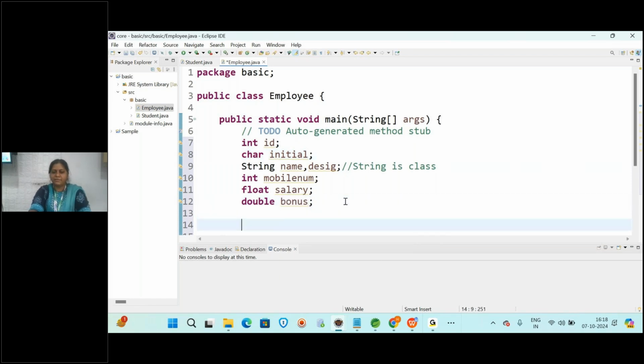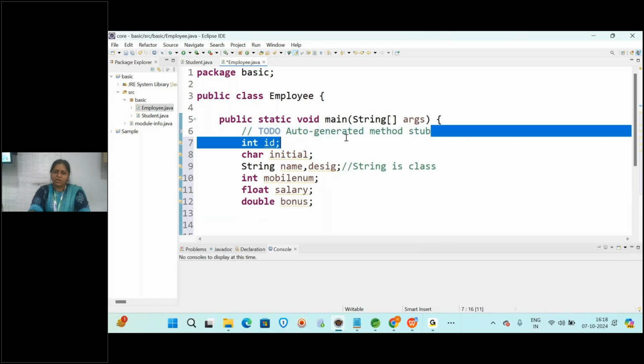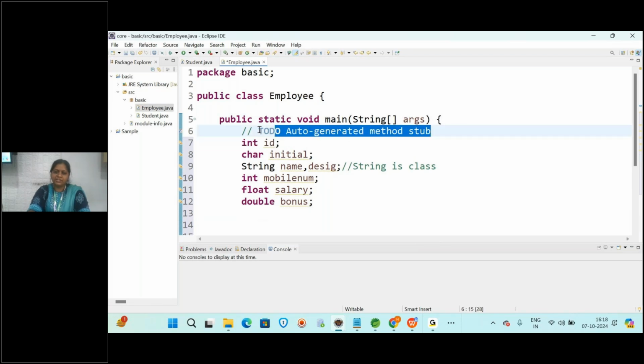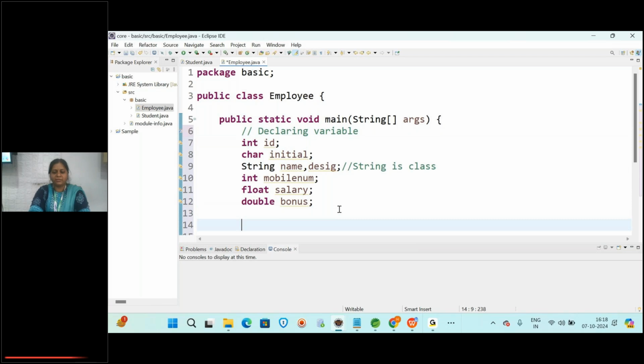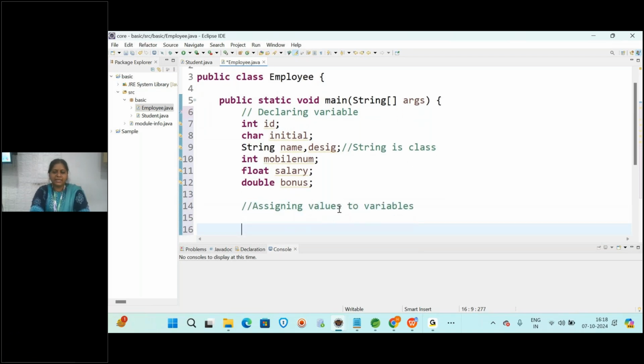So first I am initializing. So this is called declaration. What we have done now? Declaring variables. Now we are assigning the values to the variables. Assigning values to variables. So how are we assigning?